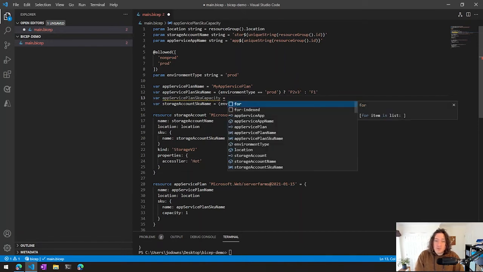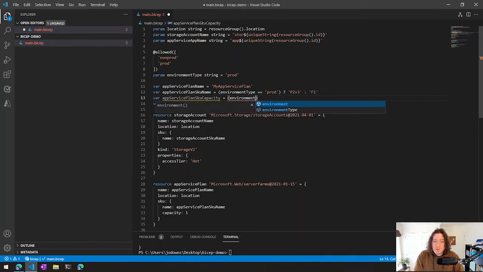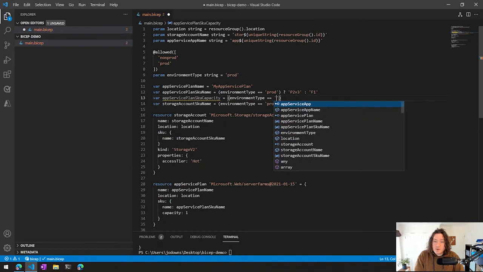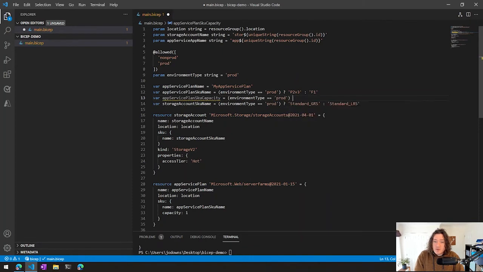And let's say, for example, we want to say the environment type is prod. And if it is, then we want to use a capacity of 3. Otherwise, we want to use capacity of 1. So we can put this down here.